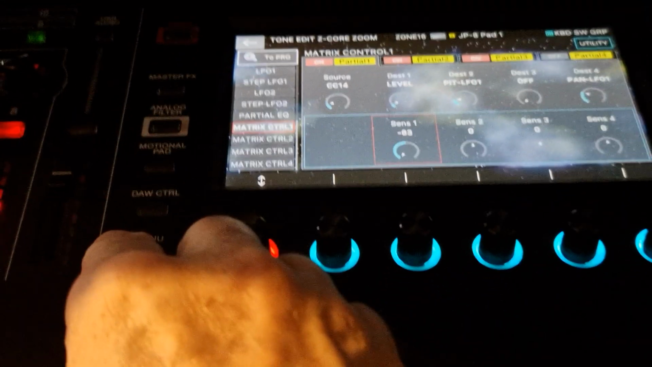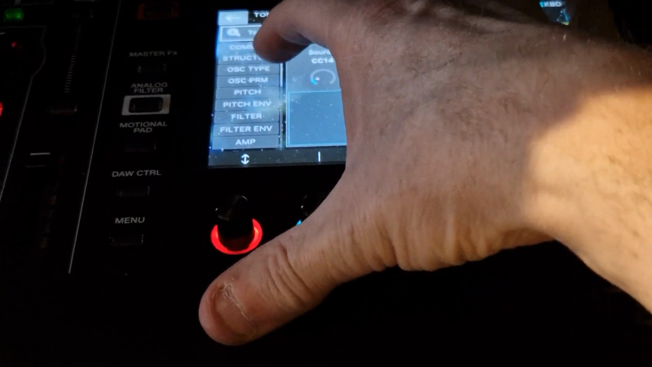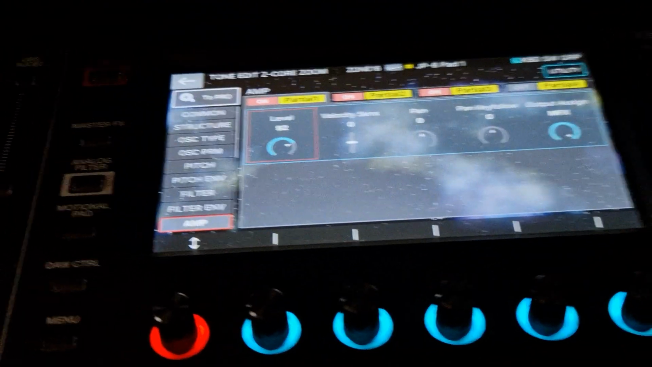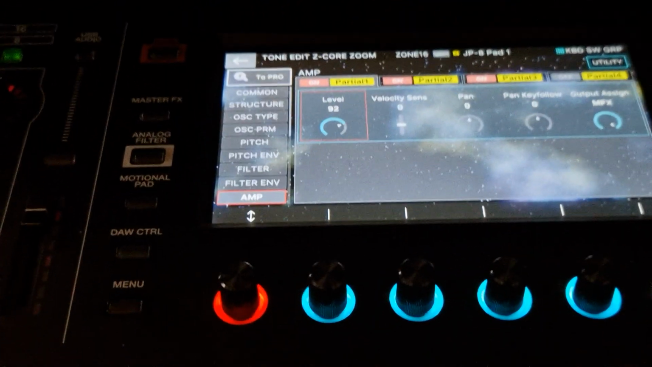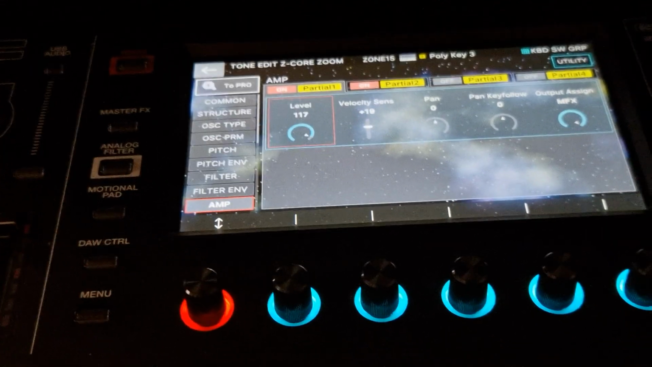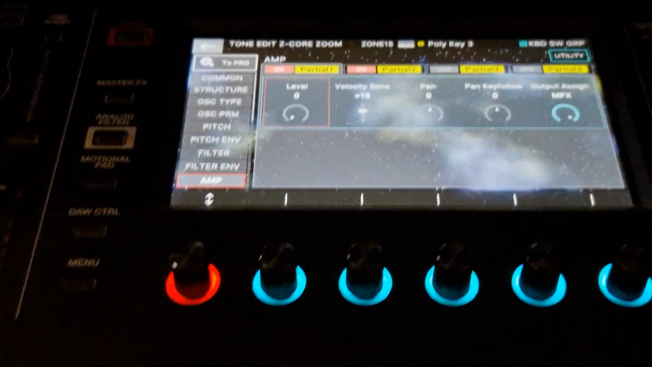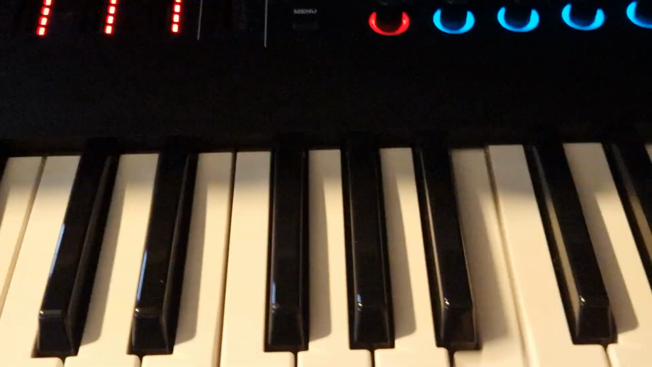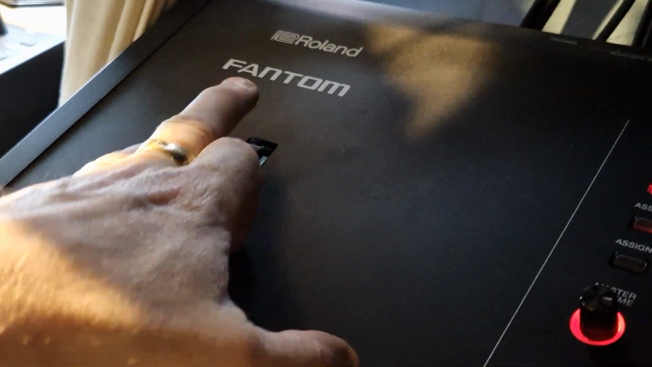So what we're now going to do is in that tone edit, if you go to amp, here you've got your volume level. So 16, I said we were going to decrease. So 16, we want the level up. On 15, we're going to take the level all the way down. So now what you have is 15 does not sound at all. I'm going to hold this with my foot pedal until you raise the mod wheel. That brings the volume in.